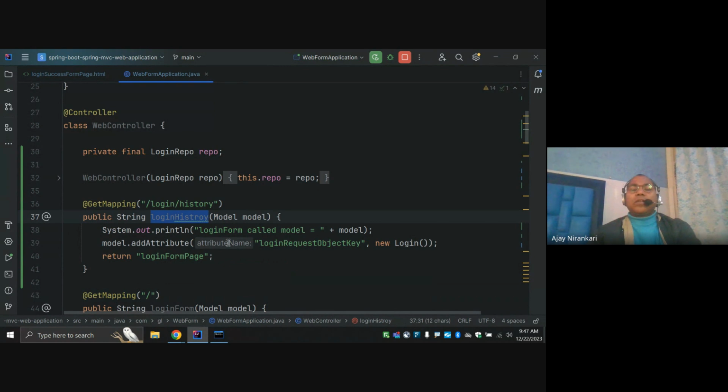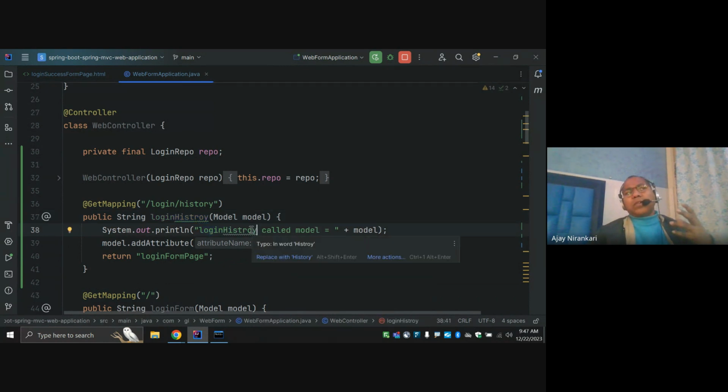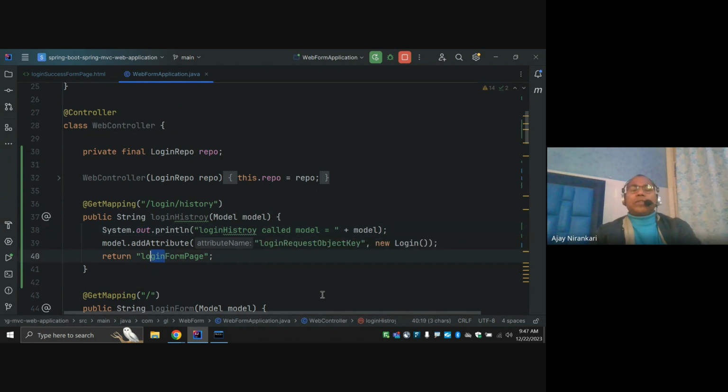Login history. Correct. Whenever we click history, it calls login history, and after that I want to display the data in a new page, maybe a history page. Create one history page, the login history page. A simple page, right?